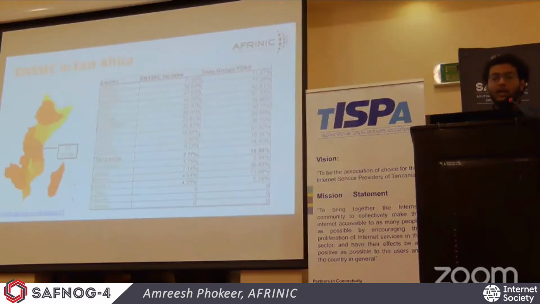Now, if you have a look at DNSSEC in Africa, these statistics are coming from the APNIC measurement. They do DNSSEC validation statistics. As you know, statistics coming from APNIC are based on their ad-based measurement platform, so it is what it's worth. And what you see, for example, here, Tanzania is validating at 7.7%, and there is also 15% using Google DNS.